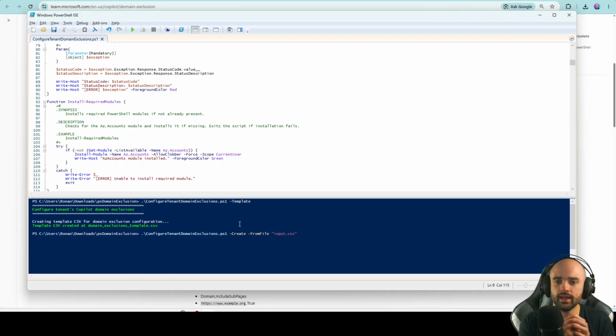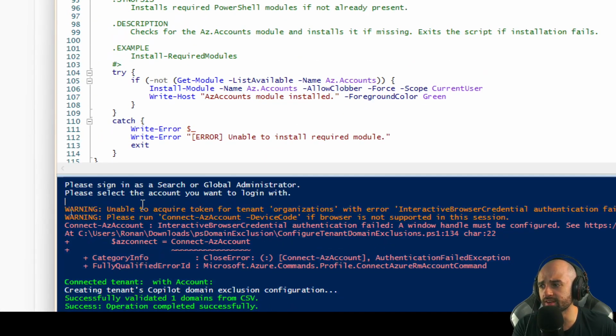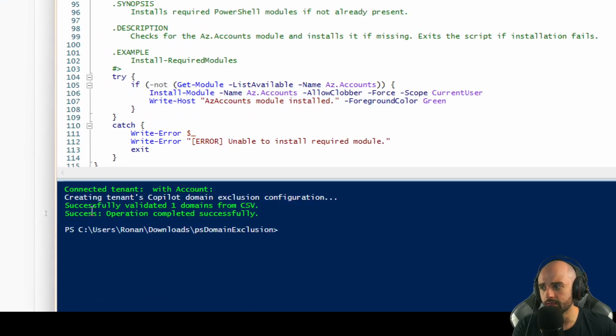You need to log every command that you are running, okay? So let me do it. I will hit enter here. It will ask for your signing name. You will have this message: Successfully validated one domain from CSV.